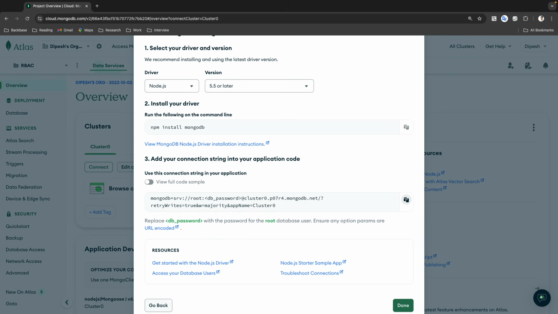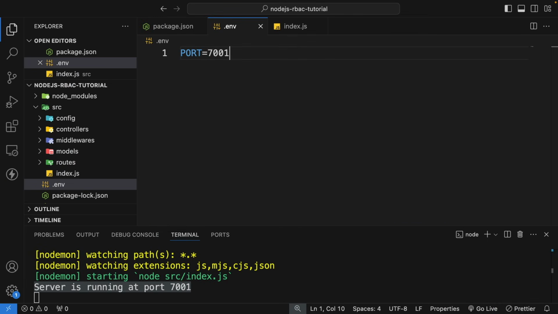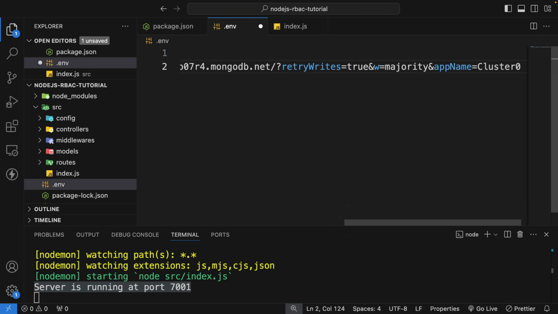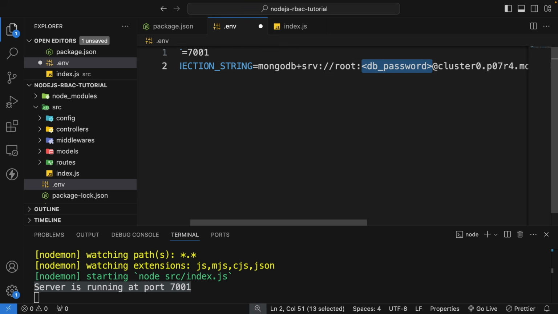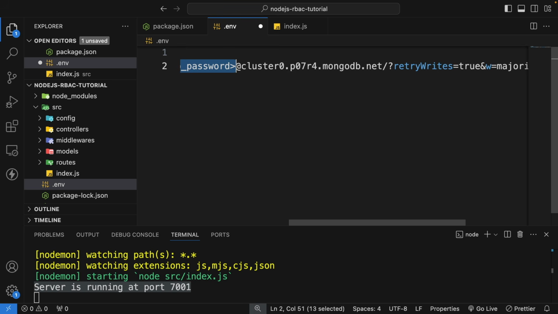So I'm going to copy this, and then I will go to my Visual Studio Code, and in the .env what I will do is I'm going to add a new variable, which is CONNECTION_STRING, and this will be equal to the value which I am putting here. All right, so I have this value. Now you can just replace the password which you added whenever you created this cluster, so you can just use that password.